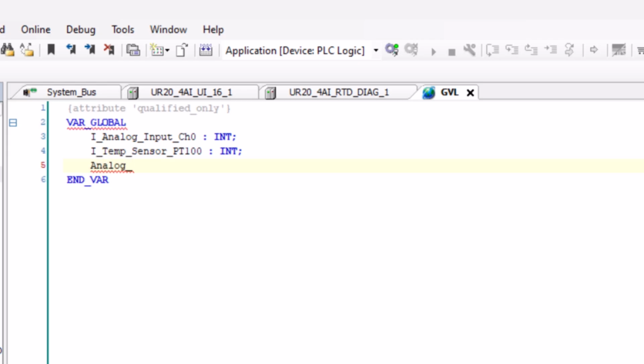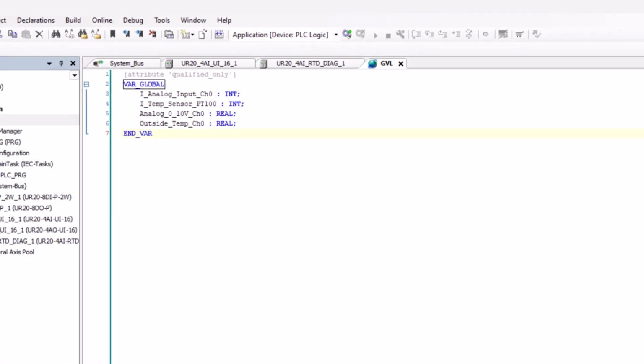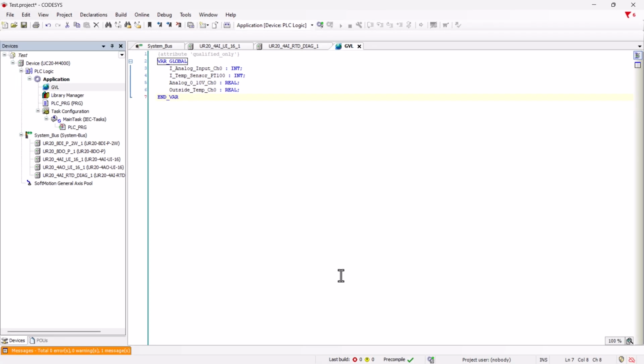First, analog 0 to 10 volts channel 0 as a real value, and then outside temp channel 0, also as a real value. Now we will perform a mapping to assign the 2 upper integer variables, with their values coming directly from uRemote modules, to the corresponding channels on these modules.